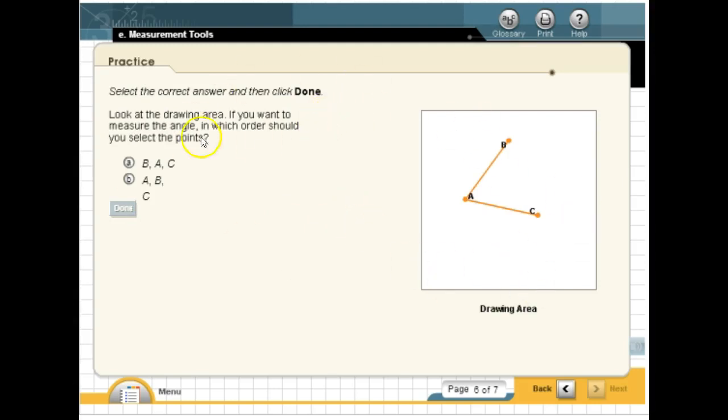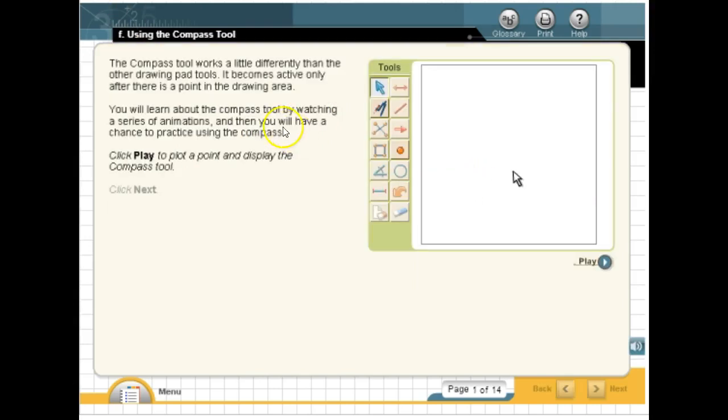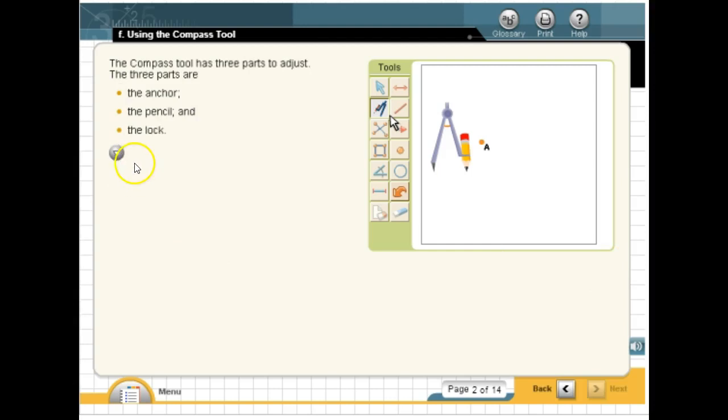So more questions again, I'll just move on to the next section. Next is how to use the compass tool. The compass tool is a little bit more difficult. Right now I'm playing the video where they show they put a point first and then they're getting out the compass tool. It has 3 parts. You can adjust the pencil, the anchor, and the lock.